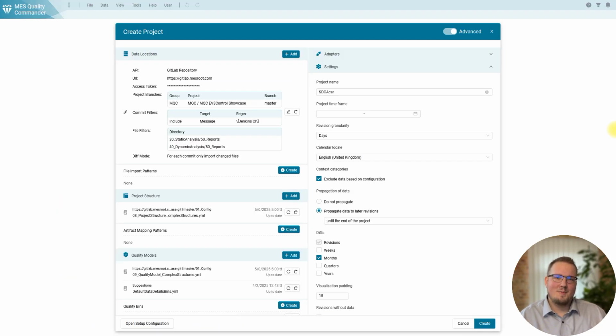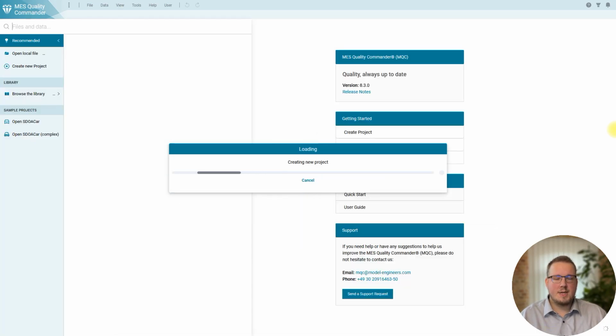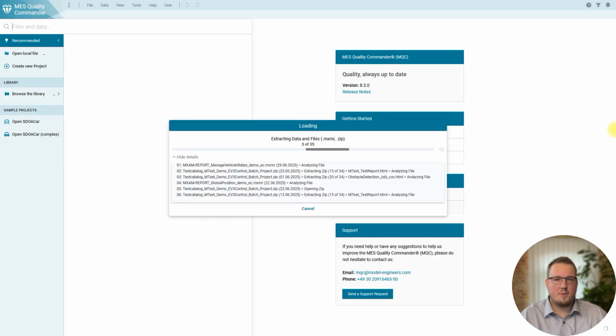Our second highlight is also for the import. We now have a much better process for importing remote locations like the Git repository you see here. When we create a project, a dialog is shown that shows us the progress of the creation of a project. When importing data locations, here in this case Git, we first fetch the file information and then we start extracting.